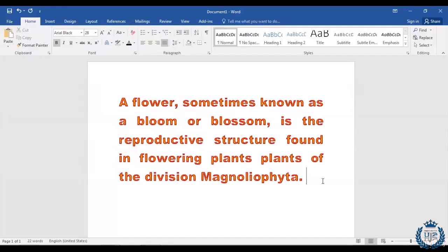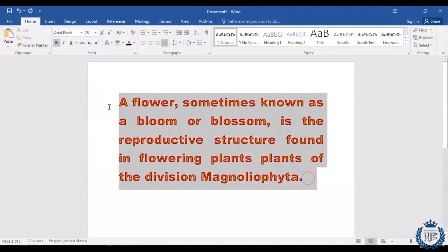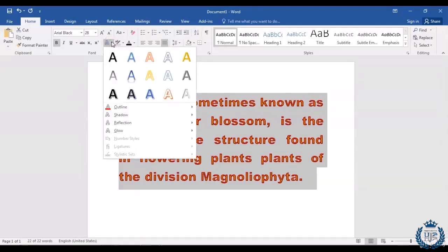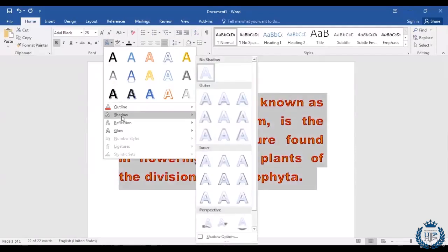So if you want to use some text shadow, it can be an inner shadow, an outer shadow, or a perspective shadow. You can use the shadow with this text. So let's take a look at how to do the shadow in text. You just have to select this entire paragraph and select the text effect and typography option from here, and you will get the shadow option in here.